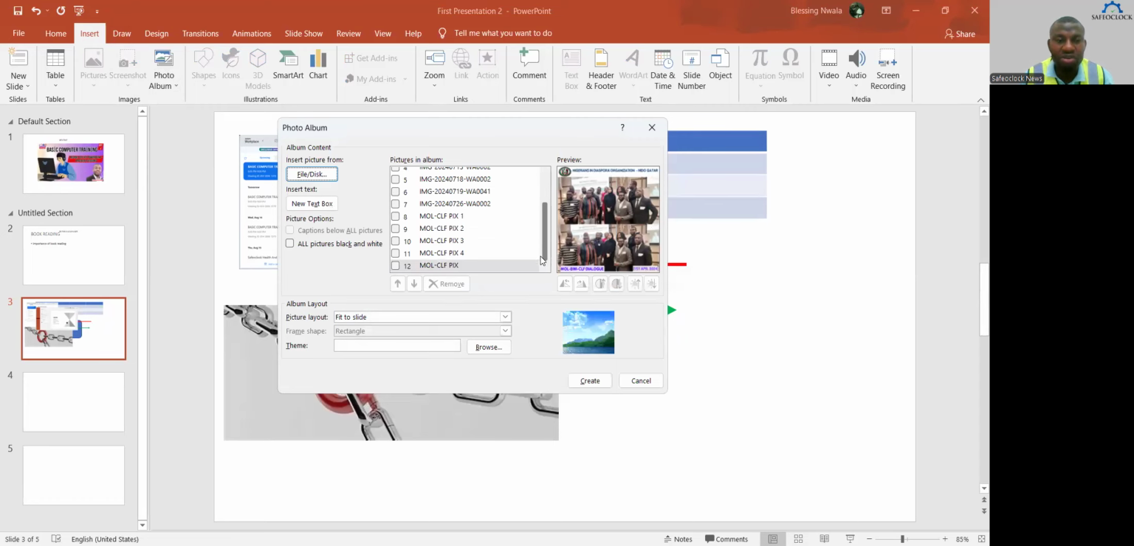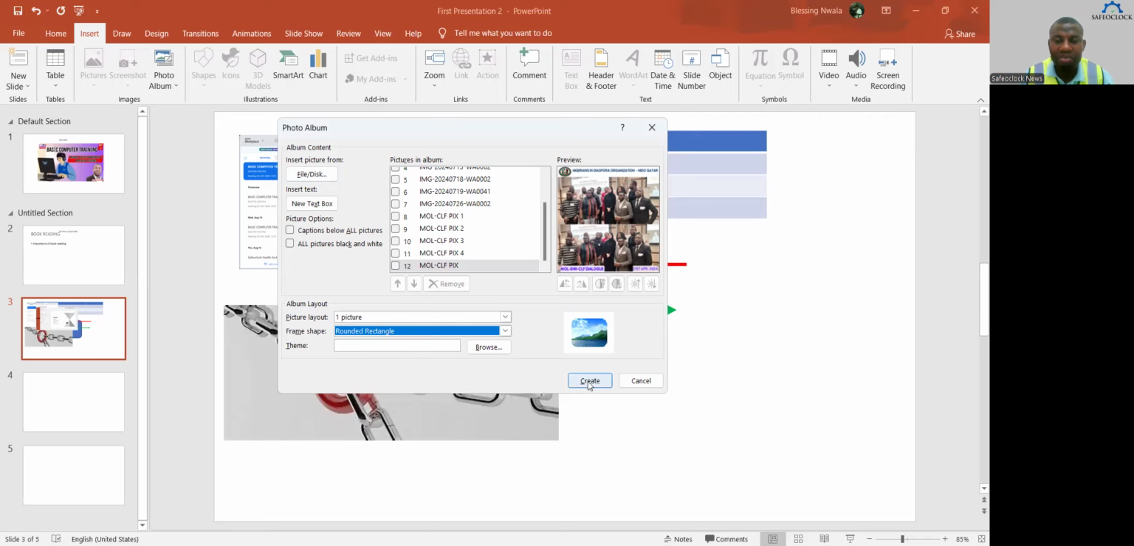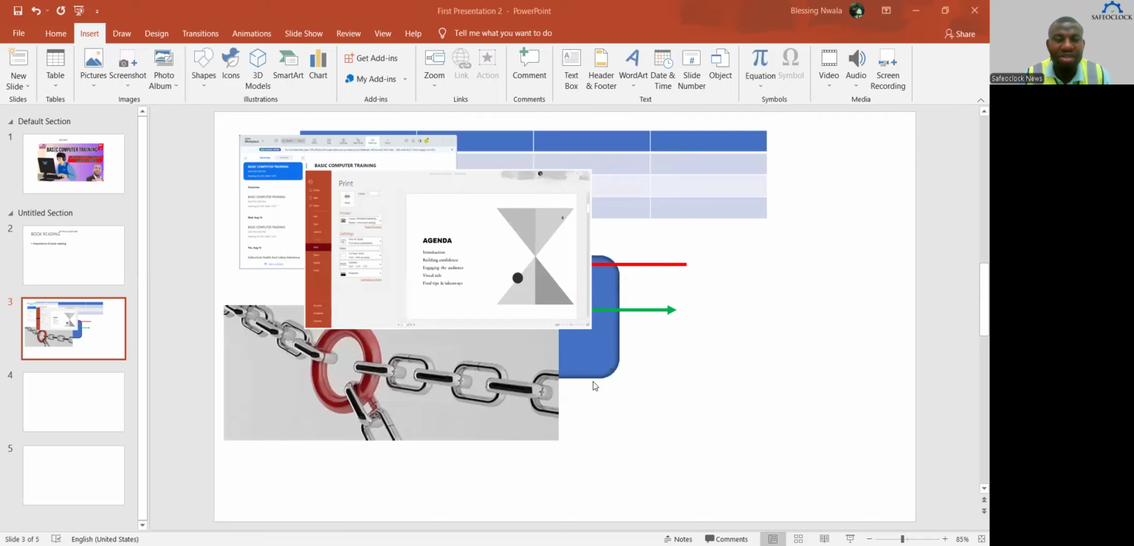So what you are going to do now is choose the layout: fit to slide, or picture one. Which shape do you want it to be? A rounded rectangle. Okay, then I'll press on create. After I press on create, it opened another presentation, which I'm going to share with you now, so that you see how it came out.